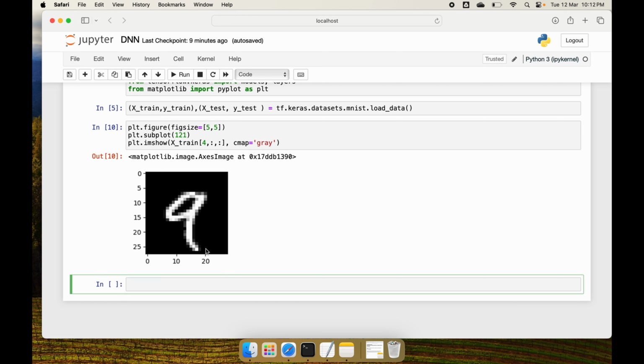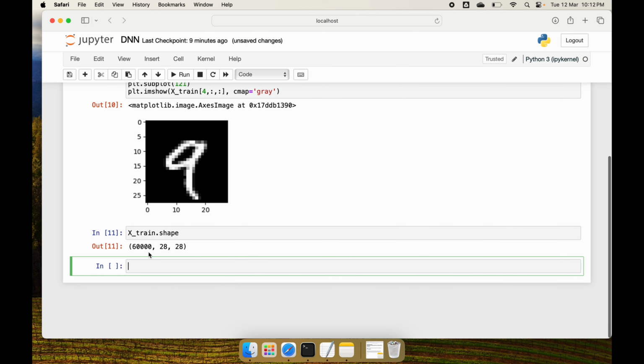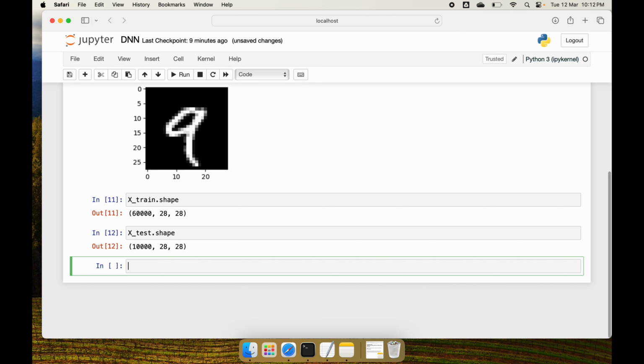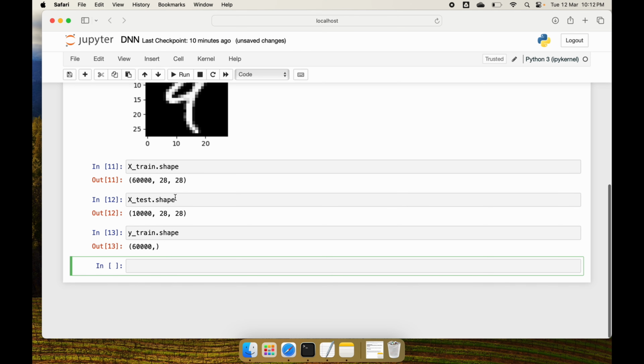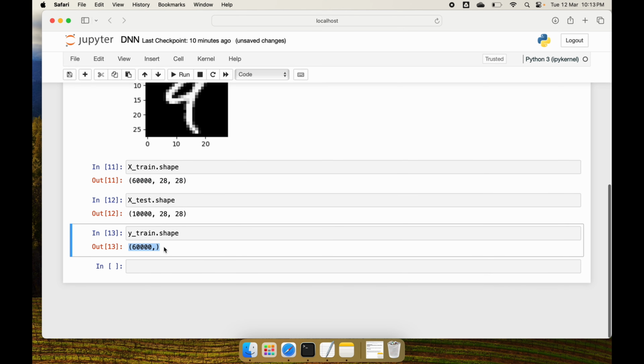It's time to check the shape of the data. For that I will say xtrain.shape. So this is 3-dimensional data and it is having 60,000 samples. Let's check the xtest shape. It is also 3-dimensional. Let's check the ytrain.shape. It is 1-dimensional. So here if you see, the dimensions are different. It is 3-dimensional, it is 1-dimensional. To work with it, we need to modify the shape of this data.